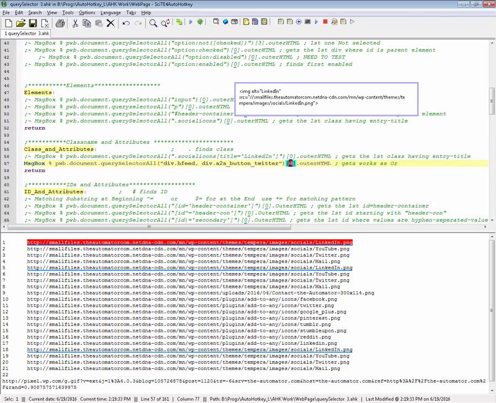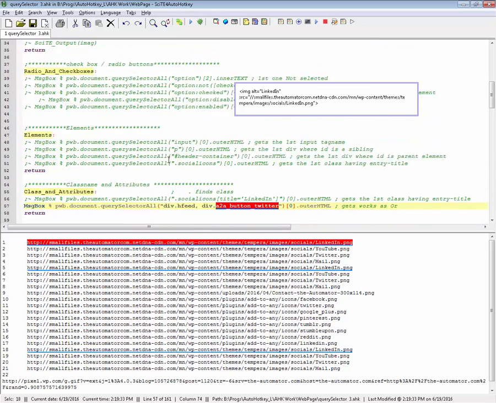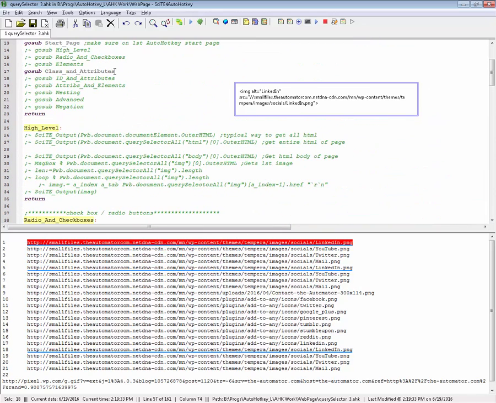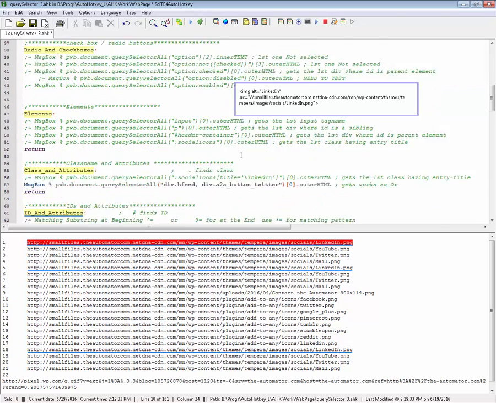And this is just the first one. If I did this and put that into an object and then iterated over it, I would have got both. But in this case, it's just saying, hey, give me the first one when it's either this or this, not both. So that's with class names and attributes. So let's kick out of that. Now let's go with ID and attributes.